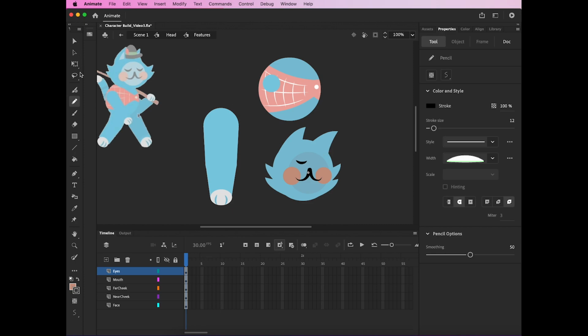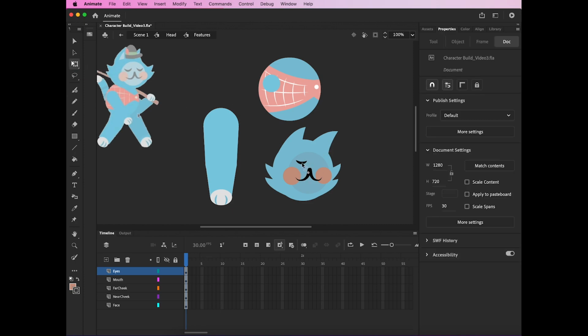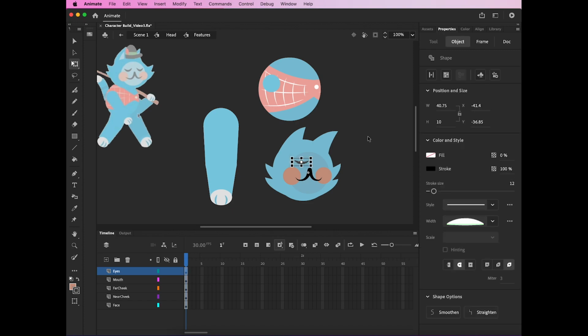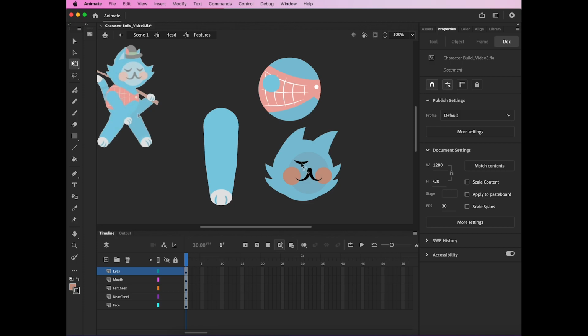Not too bad, but I can use my free transform tool. We can select it, maybe bring it out just a little. Point I can bring down a little bit, make it a little more like a closed eyelid. Okay, that looks pretty good.